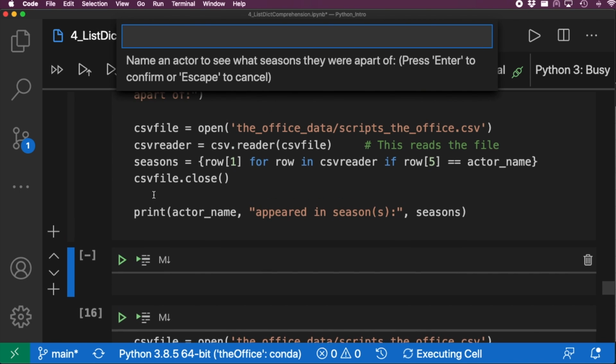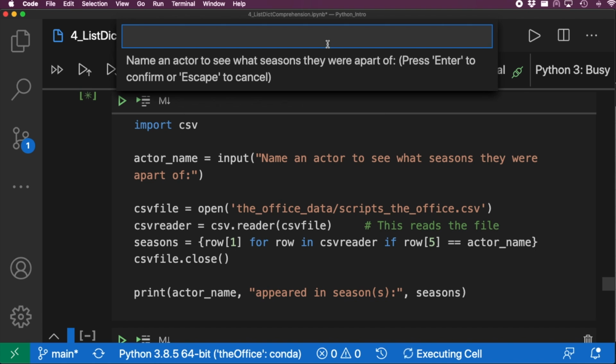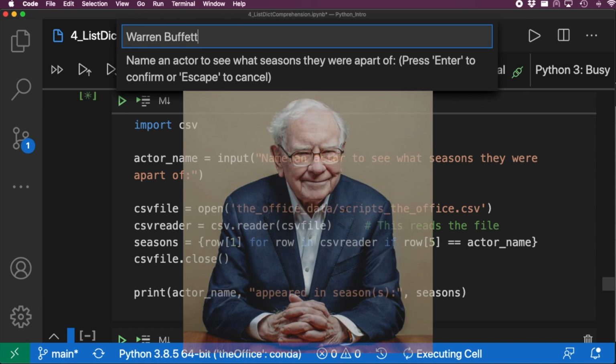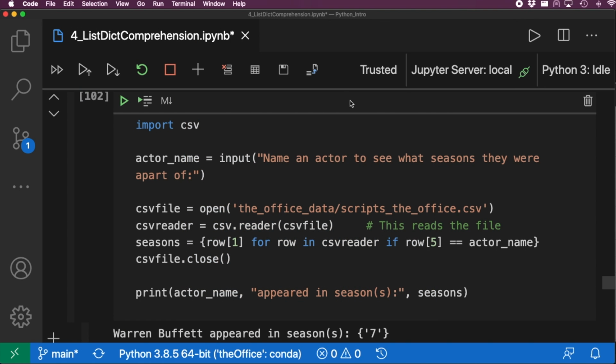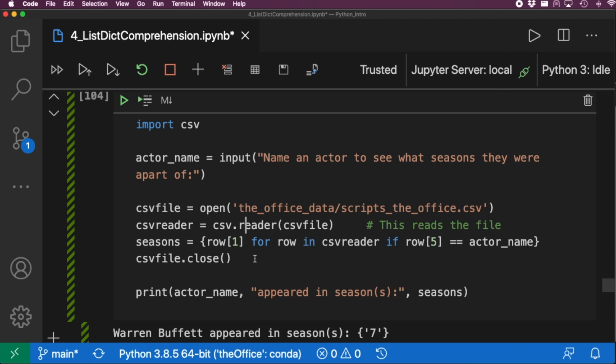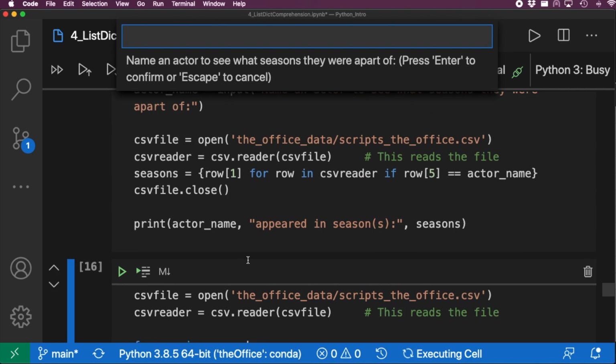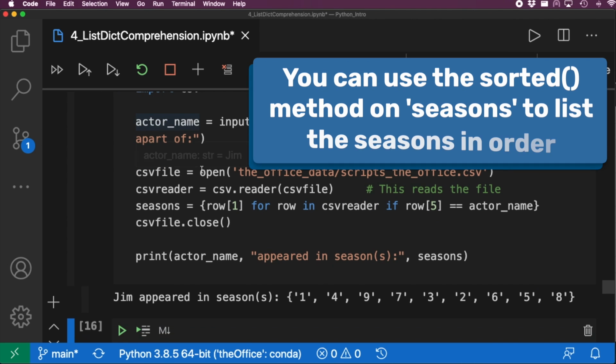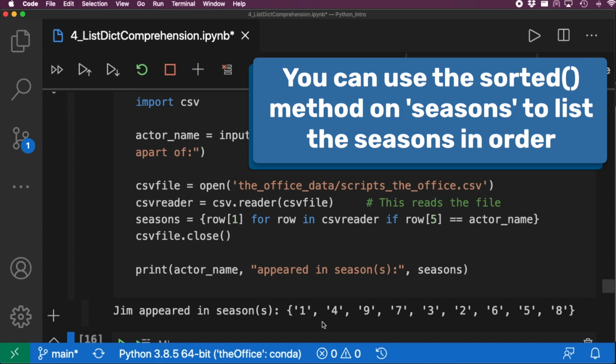Okay, and it says, hey, name an actor to see what seasons they're a part of. And fun fact, Warren Buffett was actually on the show, so we can do Warren Buffett. And we see, hey, Warren Buffett appeared in seasons 7. And then, yeah, just to double check that all the data is there, we can do Shift Enter again. And let's just say we wanted to see something like Jim. So we'll do Jim, Shift Enter, and see, hey, Jim appeared in these seasons. So 1, 2, 3, 4, 5, 6, 7, 8, and 9.